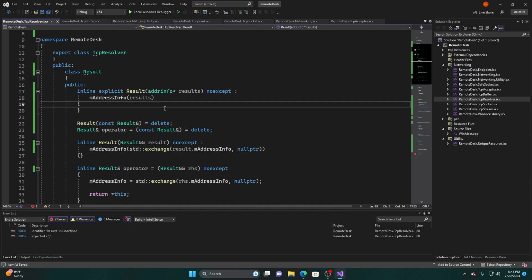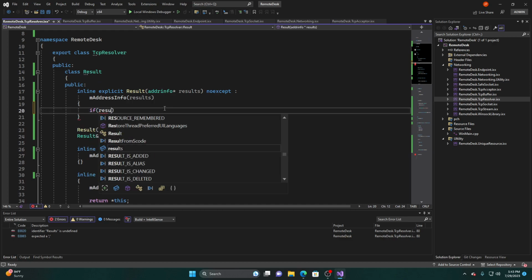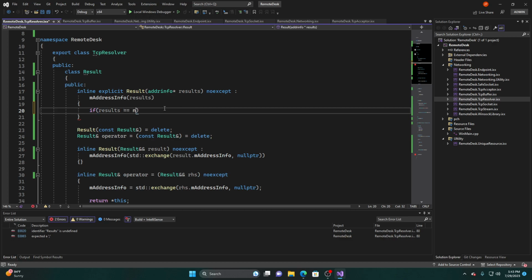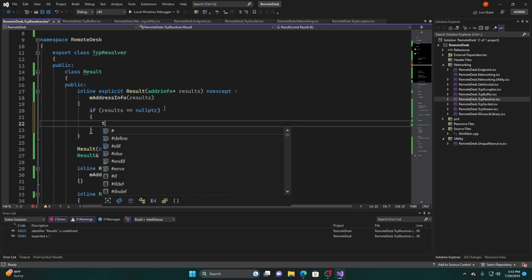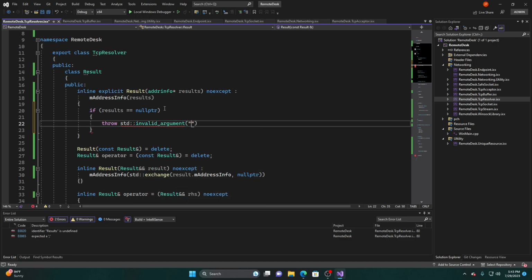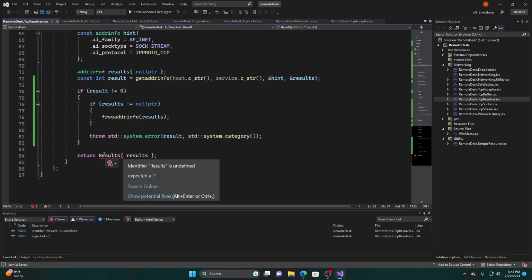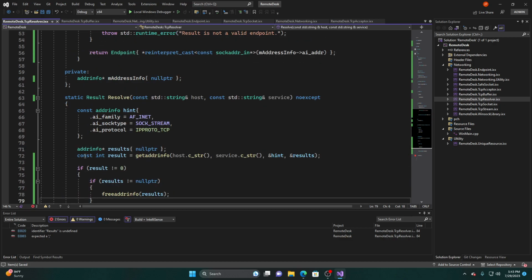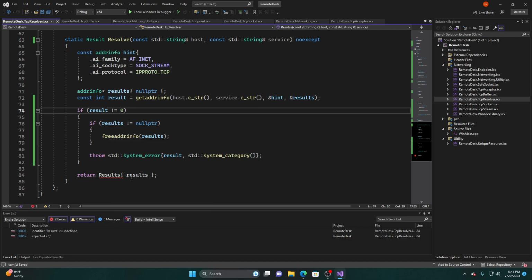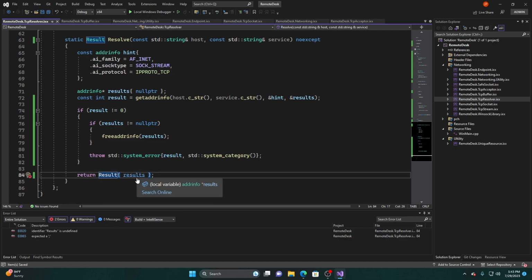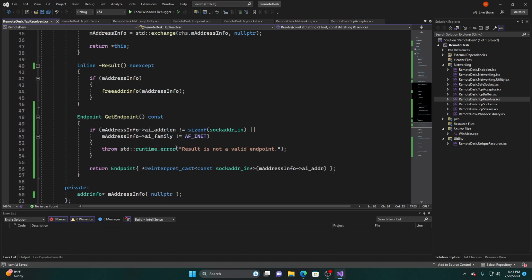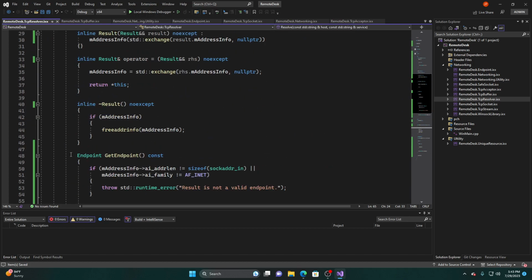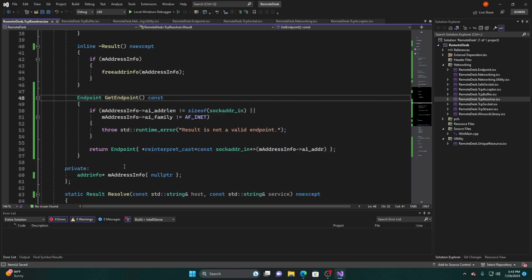And then I'm just going to sit here and say if results just equals null pointer, throw invalid argument, results is null pointer. Okay, so now we get this and we can pass in our results. Oh, a single result. There we go. All right, so TCP resolver is now done. It just has a single function called get endpoint.